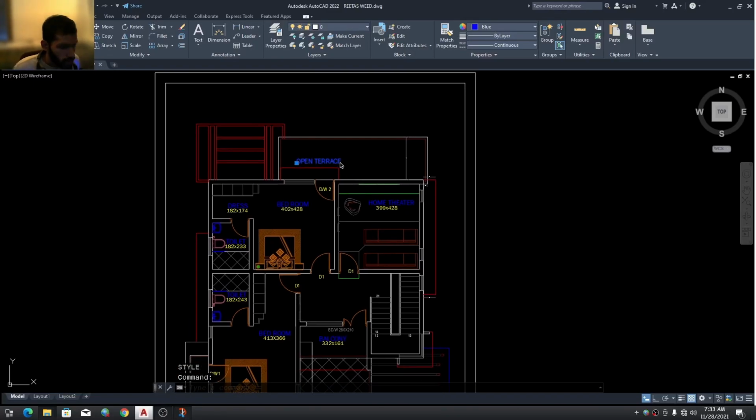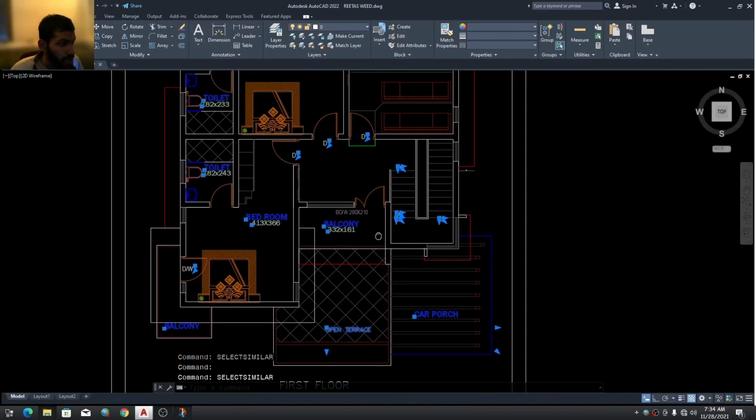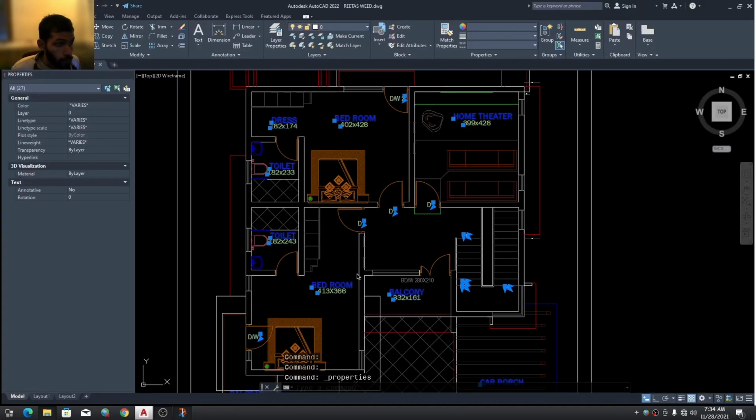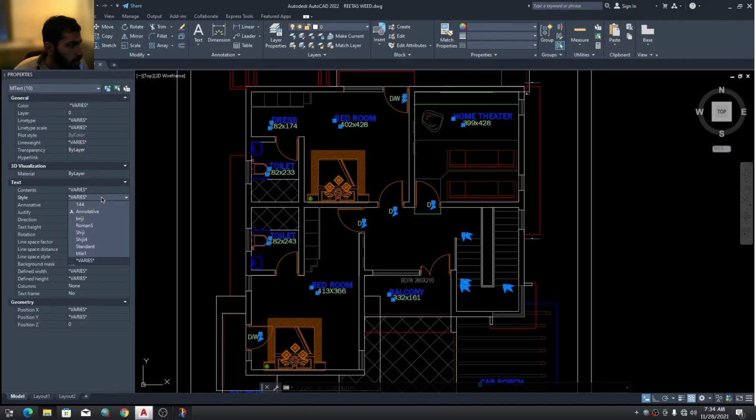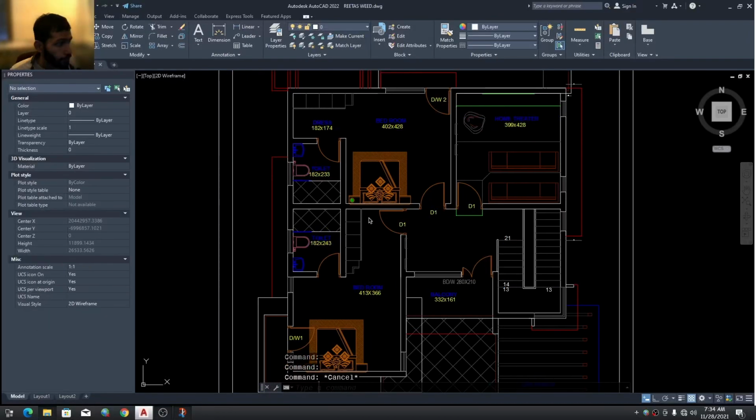Next I'd like to select similar text. Select similar. And here we have some more text. Select similar. Alright, all of this text has been selected. Now what we can do here is open properties with Control 1. And in text the style is 144, and in the other text the style is 144 as well. That's how you'll be scaling the text.